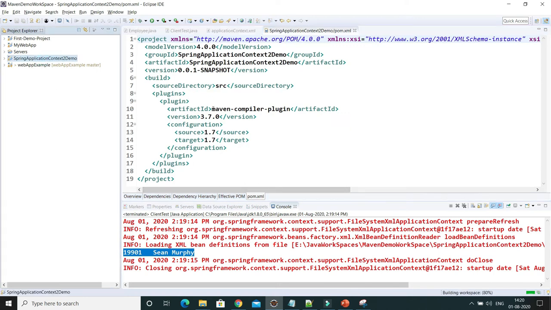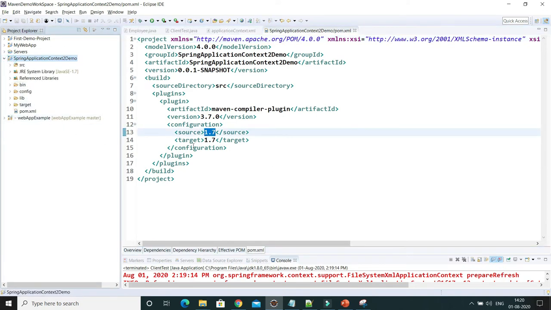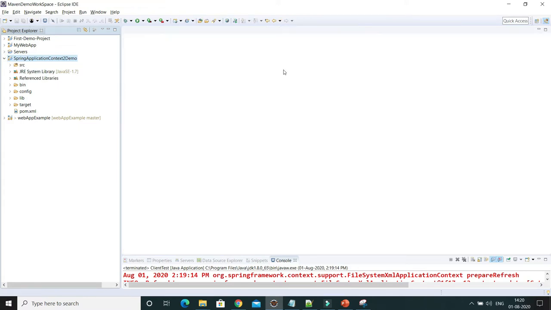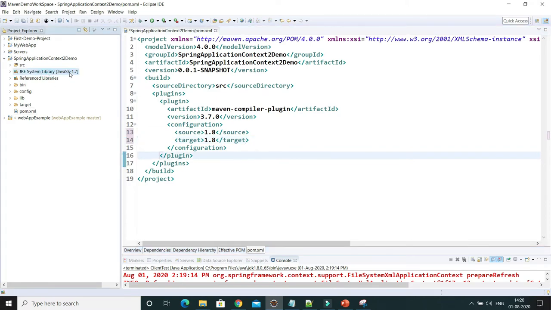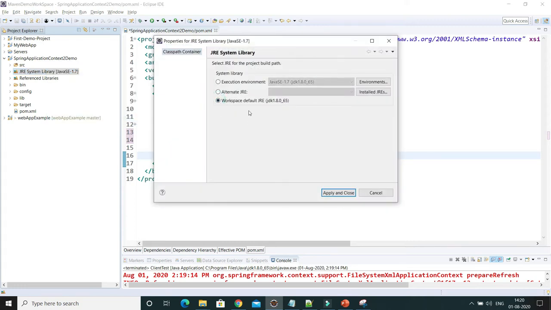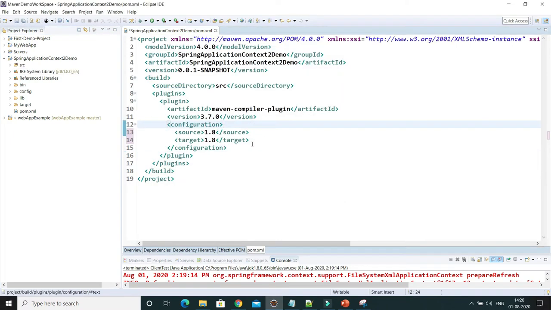So here you can see now pom.xml has been created, but it is pointing to Java source 1.8, but there are a few things you can change manually, right? Currently it is pointing to 1.8. So right click on the JRE System Library, go to the properties, and here you can choose the workspace default JRE, that's 1.8, Java 8. So I have chosen that. First thing you have to change is this one.